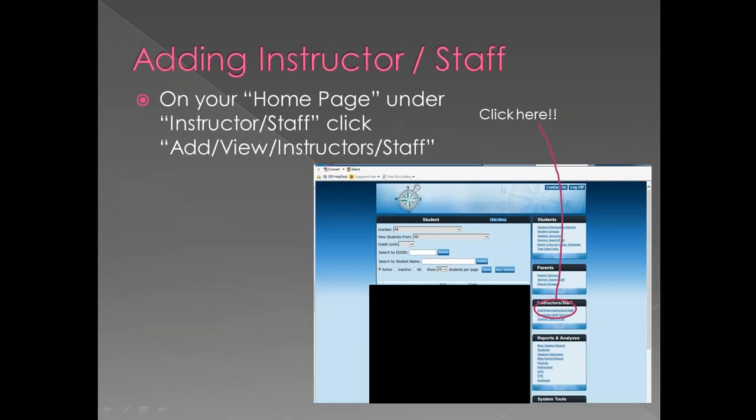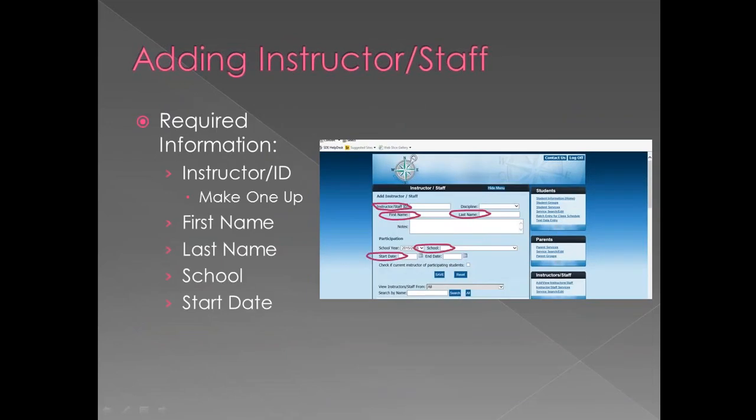So the other thing that we do is we track the amount of staff that participate in professional development and trainings, and especially for the statewide objective, that extra 1 social emotional wellness professional development. And so that's where this will be entered, and we will see that. So on your home page, under instructor or staff, you'll click Add View Instructor or Staff. And then what will pop up is this required information.